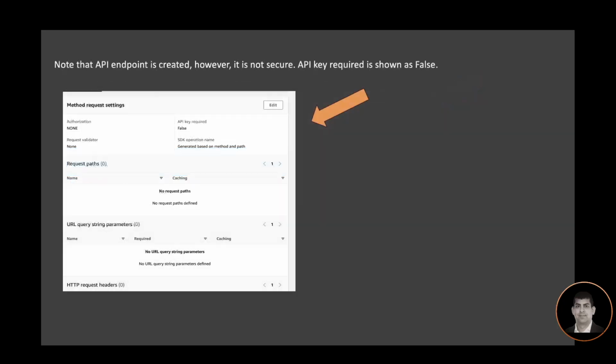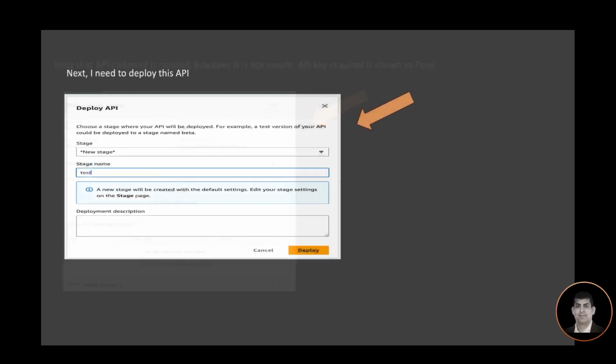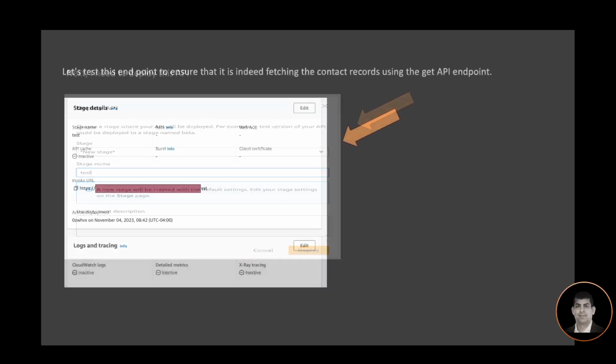Note that the API endpoint is created, however, it is not secure. API key required is shown as false. Next, I need to deploy this API. So let's provide a stage name. It could be any name. I'm going to name it test, and then I'm going to click on deploy.